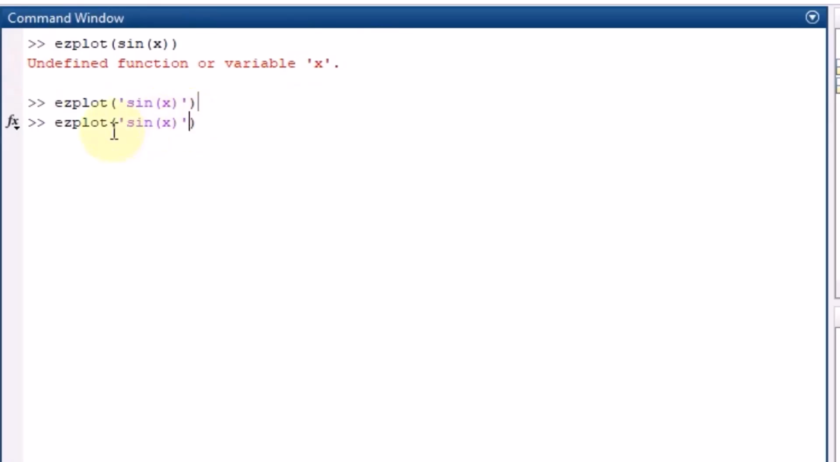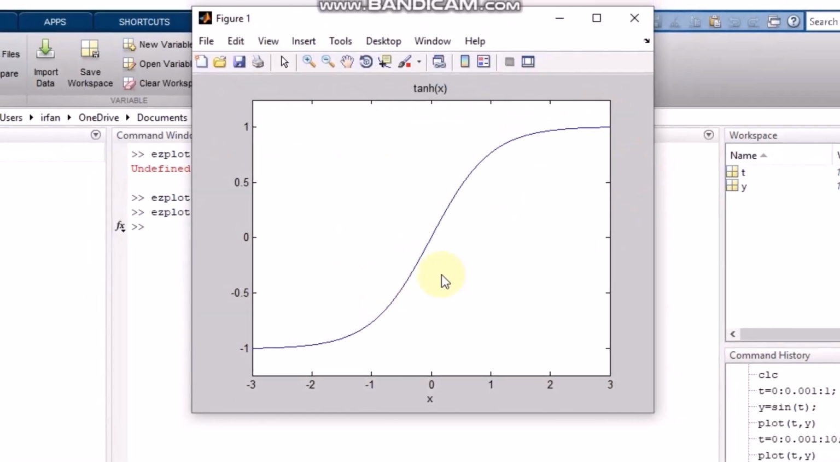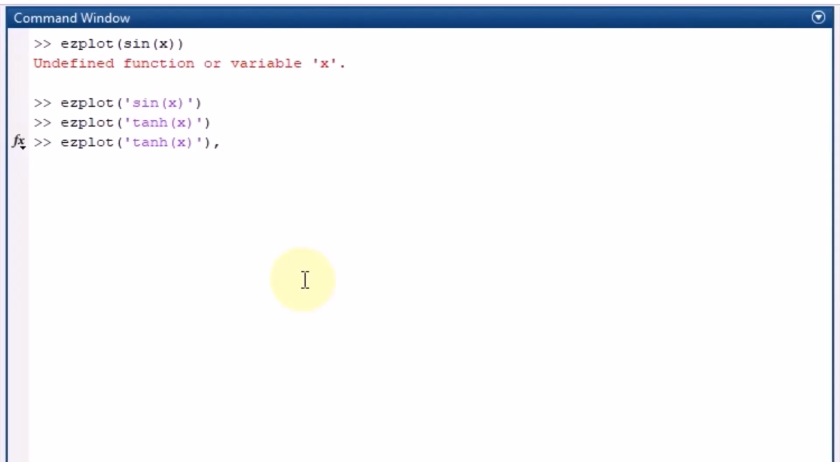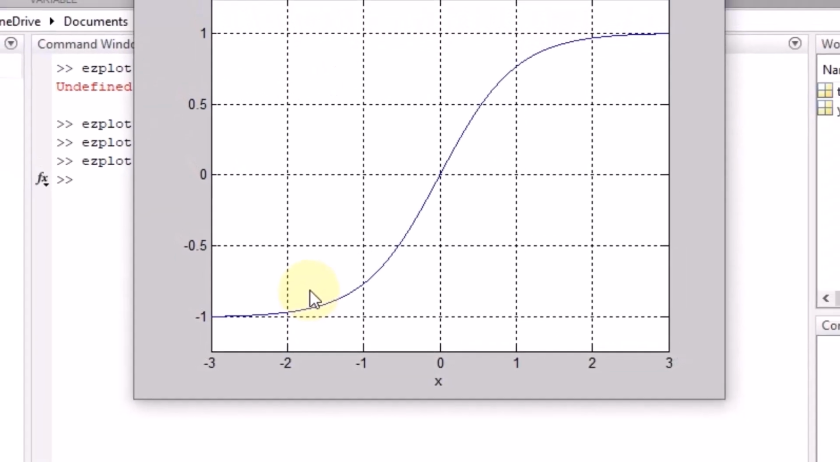So now when you write this, ezplot will treat it like a symbolic representation, which we are going to discuss in our upcoming videos. So this is the sinusoidal waveform. Similarly, if you want to display tangent hyperbolic x, it will give you this. If you want to use the grids, similarly, the title is already defined, and all other things can also be plotted here.